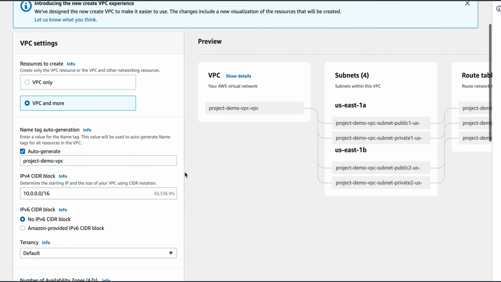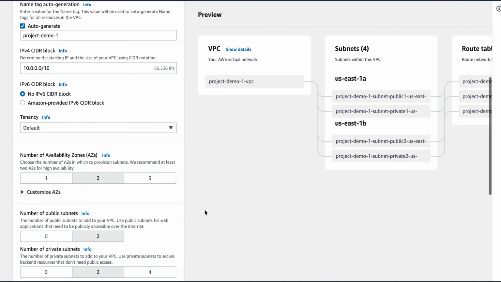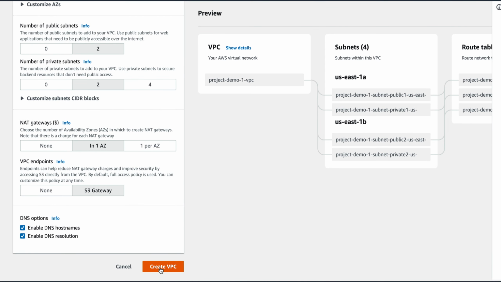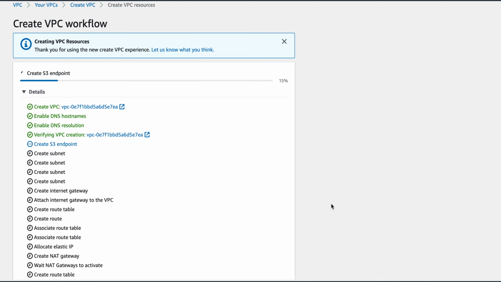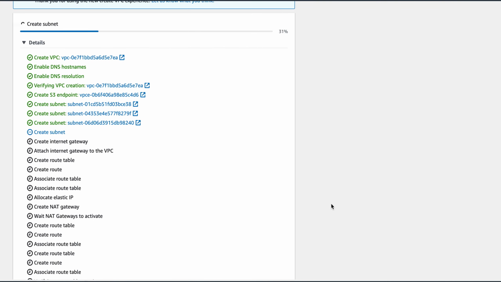The name is project demo VPC. I'll give project demo 1 instead, so project-demo-1-VPC. Click on create VPC. Now you can see here the VPC is getting created.